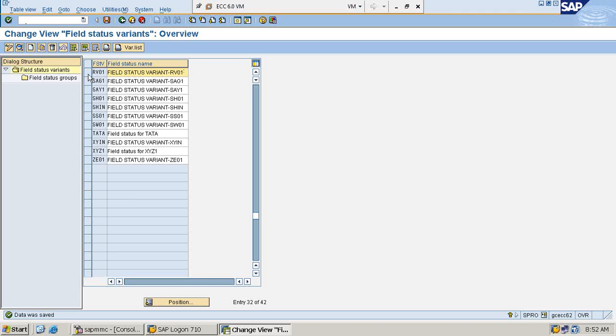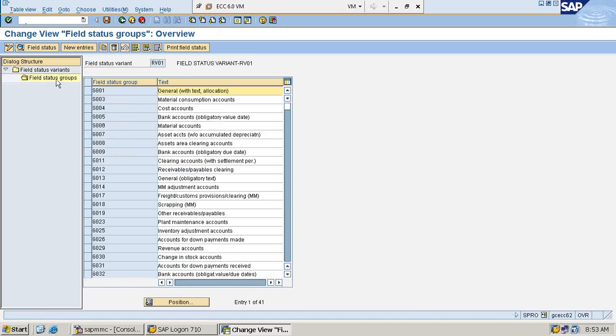Continuation, please. Select field status variant RV01 in color. Double click on field status groups on the left. Double click, write down carefully. See, these are all G001, 3, 4, 5, 6, 7, 8. All got copied from 0001.